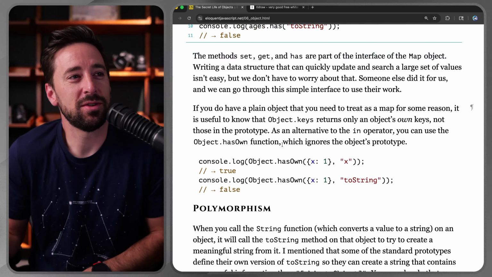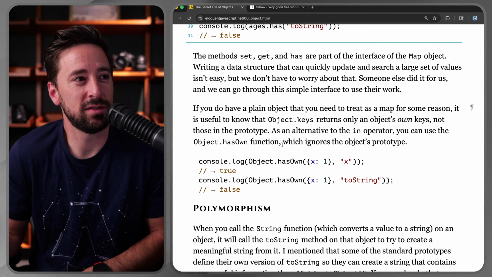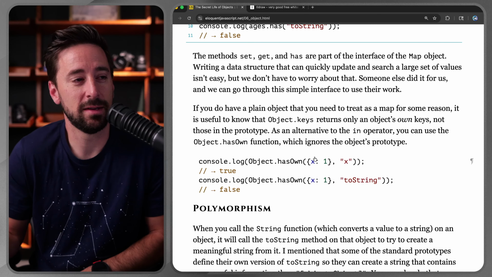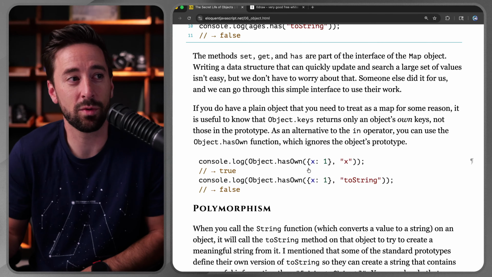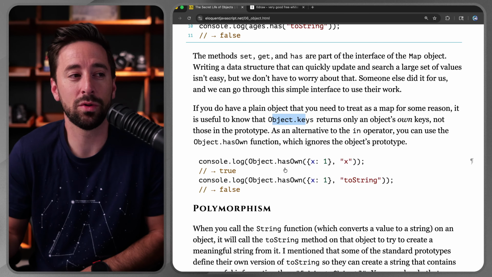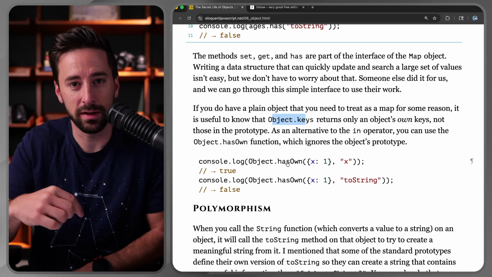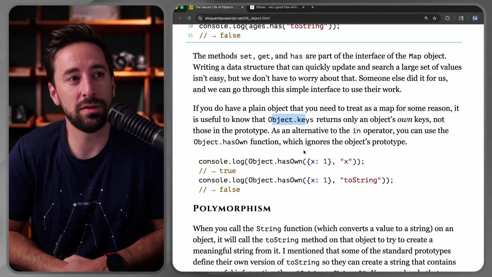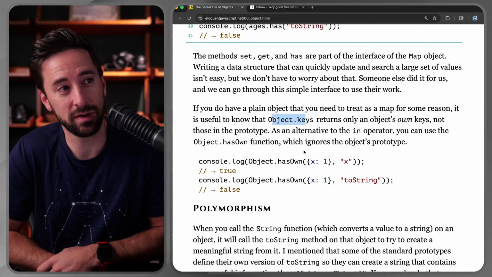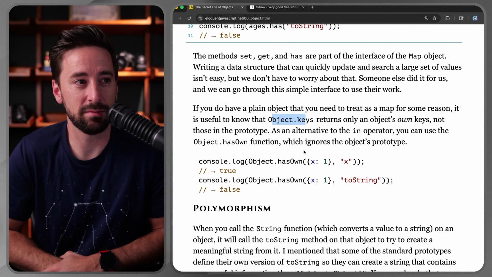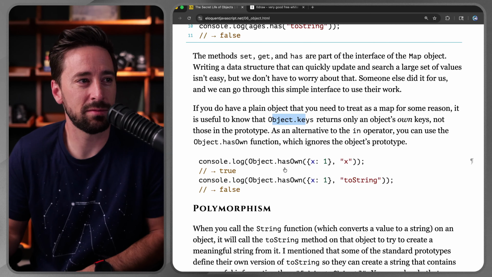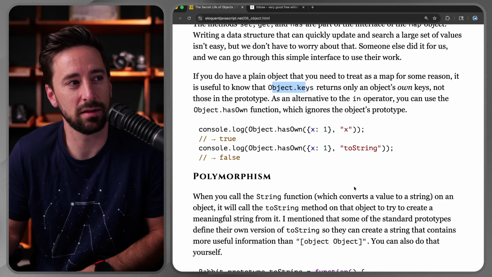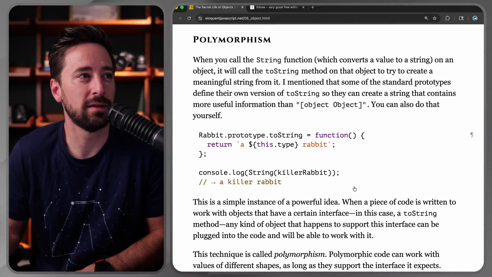If you don't have a plain object and you need to treat it as a map for some reason, it's useful to know that Object.keys returns only the object's own keys, not those in the prototype. So you can ask it for its keys, Object.keys, and it will only return your own keys, not the prototype ones, so not the inherited ones. As an alternative to the in operator, you can use the Object.hasOwn function, which ignores the object's prototype. Which I don't think I actually knew that. Object.hasOwn, and you can ask what it has. Oh, interesting. Cool. Okay.